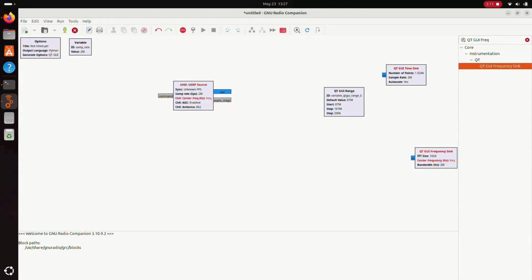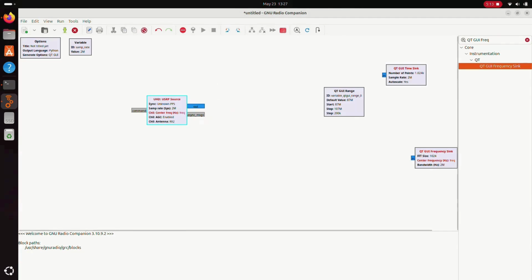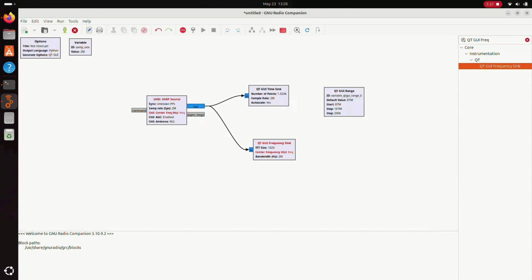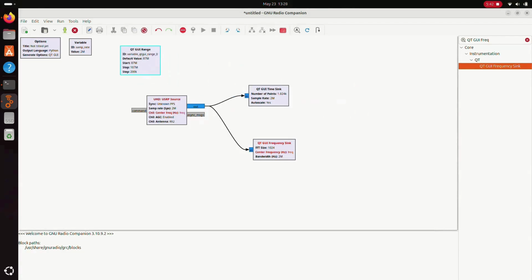Now we need to draw the connections between those blocks. First, the UHD USRP Source will be connected with the time sink. To connect, just take the mouse pointer over the output port and drag it to where you need to connect. At the same time, this output signal will also be connected to the frequency sink. And this QT GUI Range we need to put in the above section.